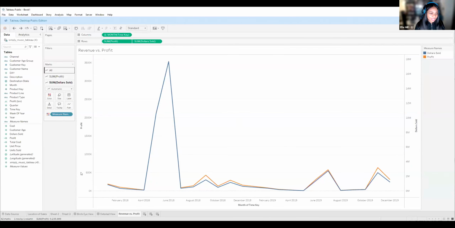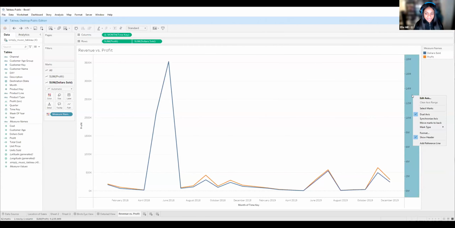So we have this profit axis. It has a different scale than our dollars sold. In the world of data visualization and data science, that's a big no-no. That's kind of skewing how you're seeing the data. It can skew people's perceptions. So it's better to have the same scaling. It's better to have the same y-axis.